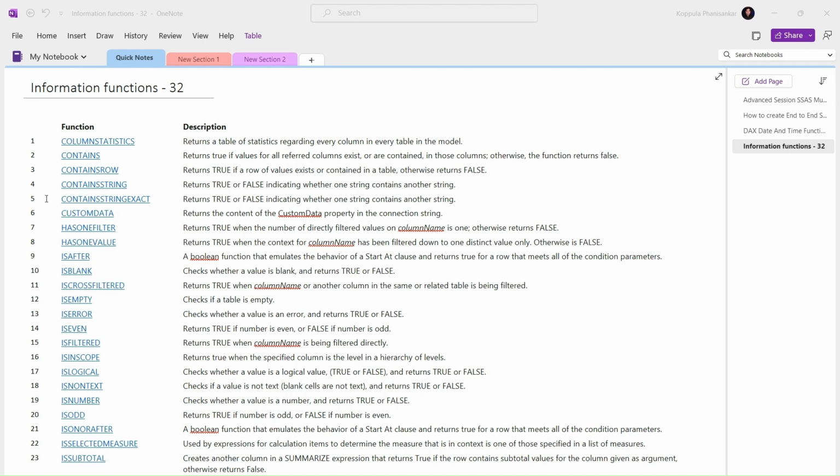The next function is CONTAINSSTRINGEXACT. It's more or less the same as the fourth function, CONTAINSSTRING. It will search for one string in another string, and again it will return true or false values. But the difference between CONTAINSSTRING and CONTAINSSTRINGEXACT is that CONTAINSSTRINGEXACT is case sensitive. It expects the values you search for to match exactly, then only it will return true, otherwise it will always return false.